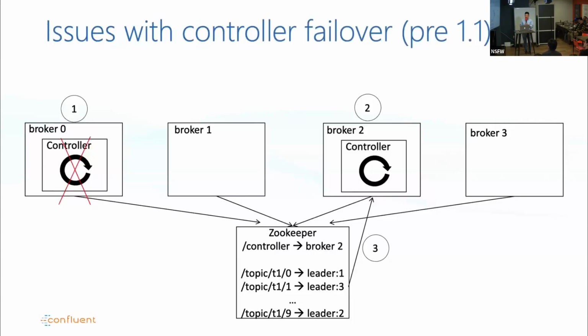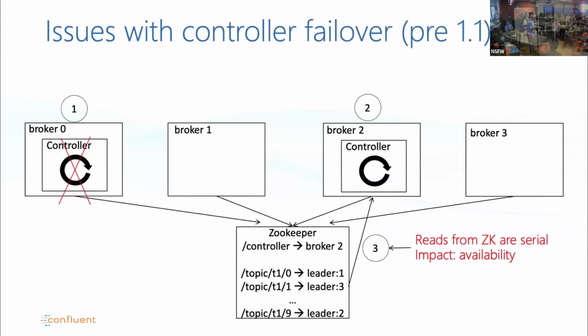The first issue is the reads from Zookeeper into this new controller, which is also similar to before. It's read sort of serially. We read it like one partition at a time. So again, if you have lots of partitions, this can add up.